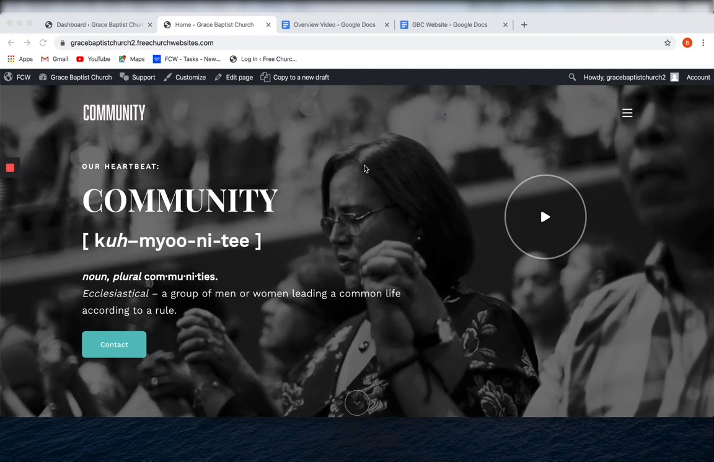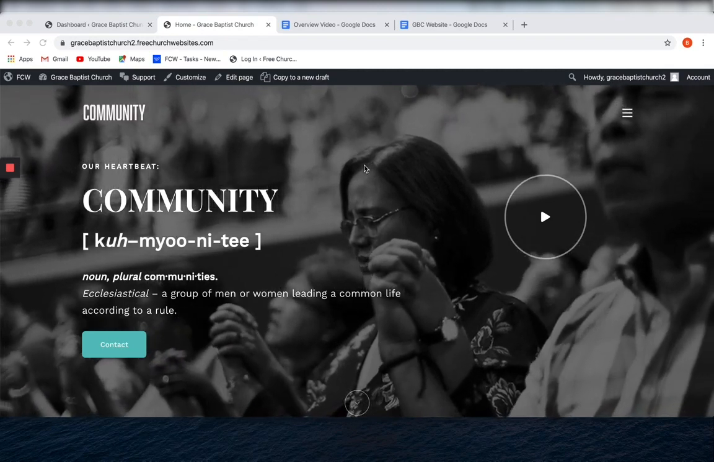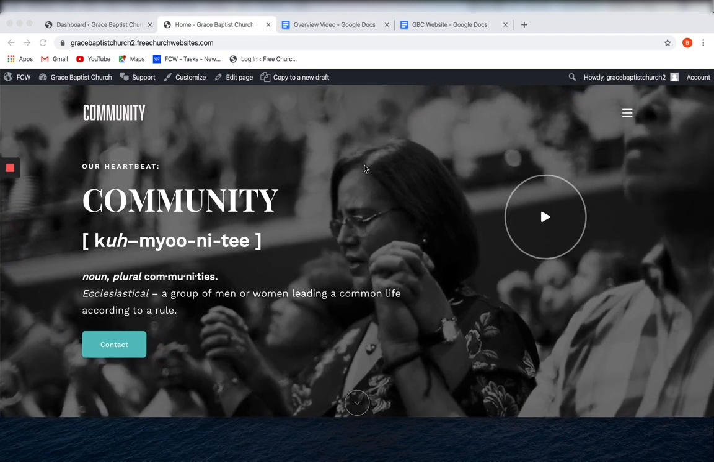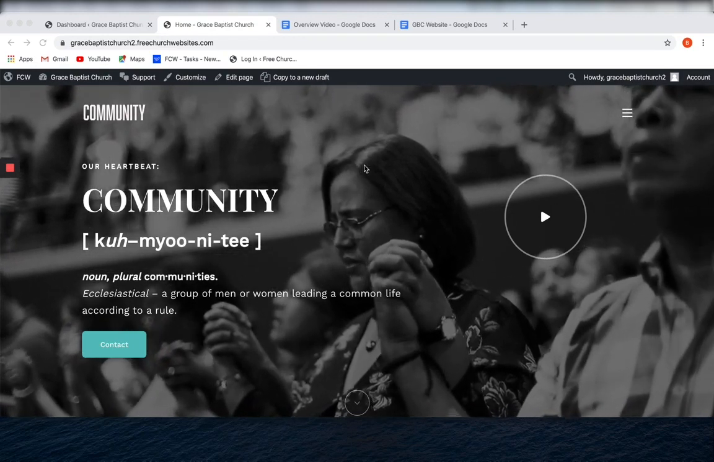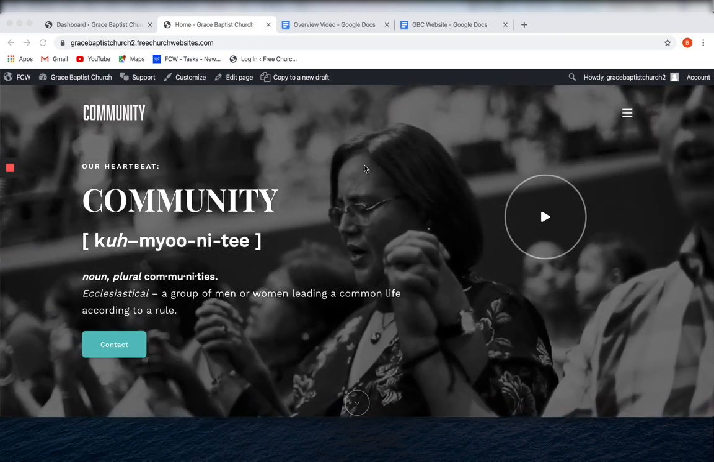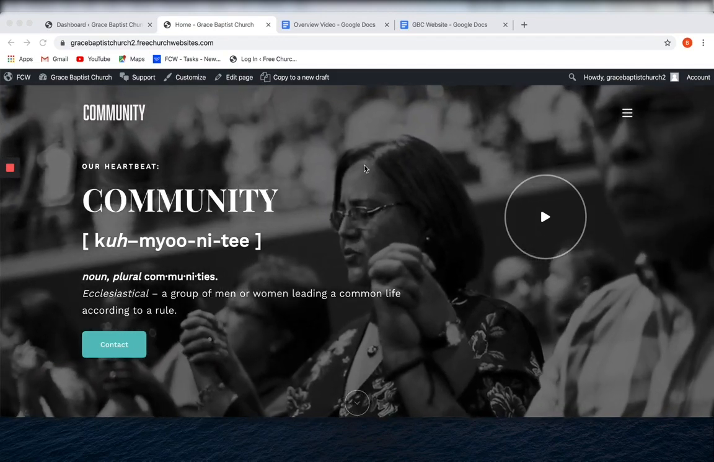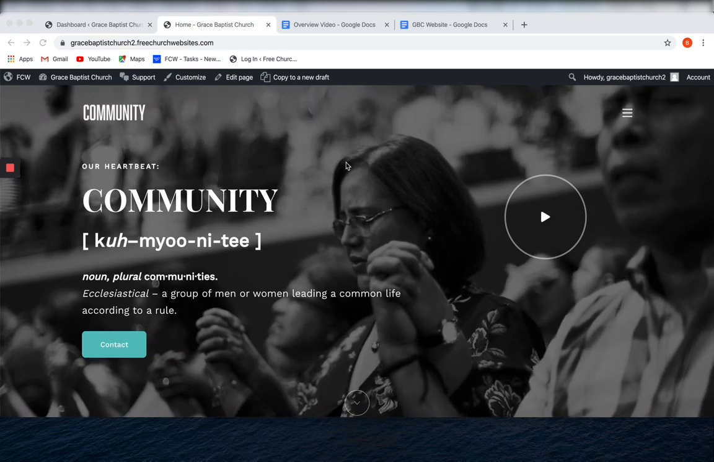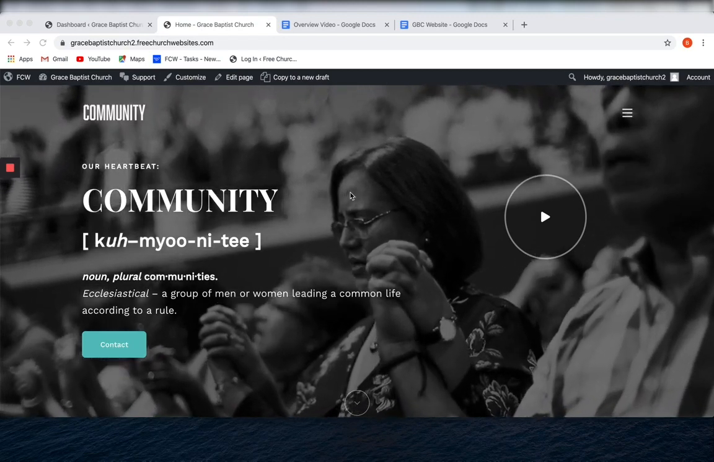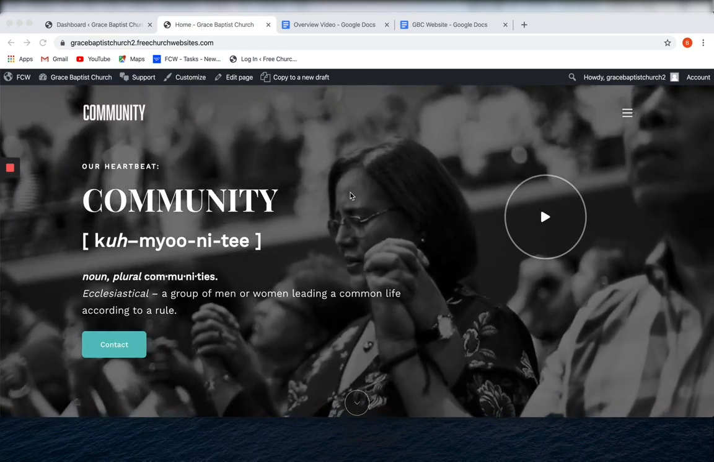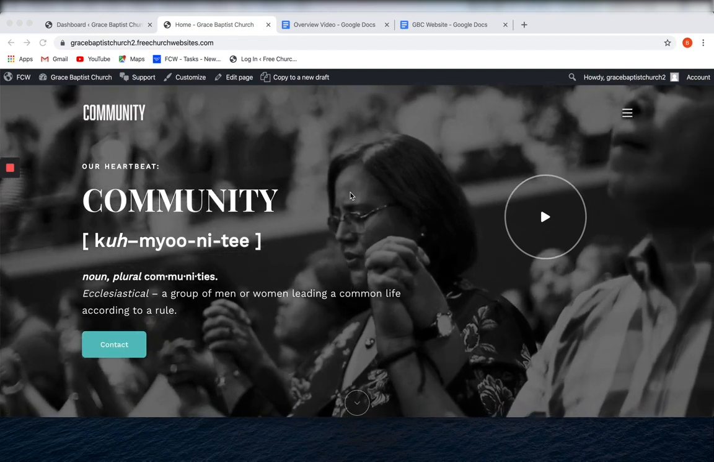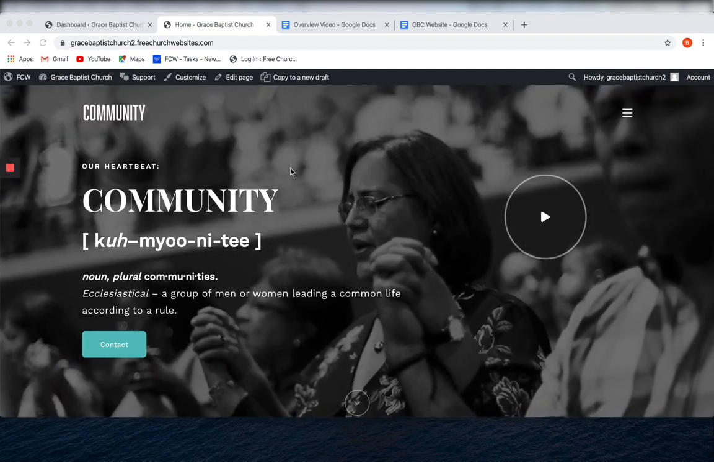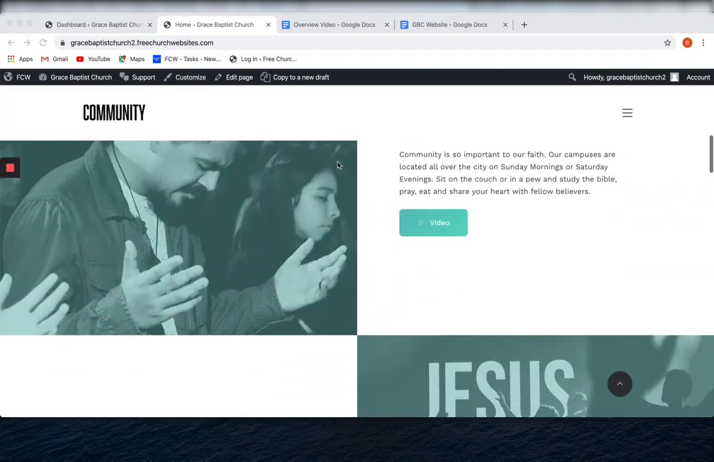I've already gone in and picked my theme, and I've picked Community. I've been in and I've set up our website, and it's called Grace Baptist Church. So I want to show you how you get from this point and populate this site with your content, your images, and make it how you want it to be. So this is what it looks like.